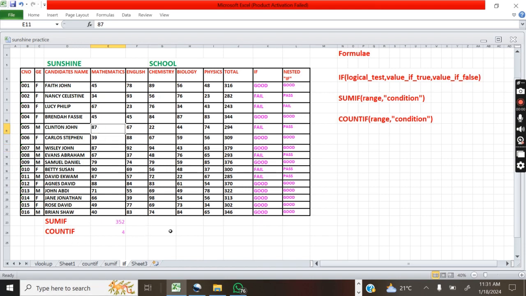So that is how we do when it comes to the COUNTIF, the SUMIF, the if, and the nested if. So very simple steps.